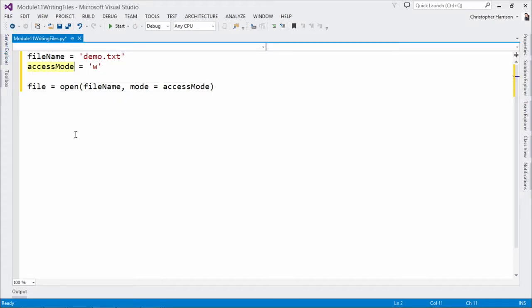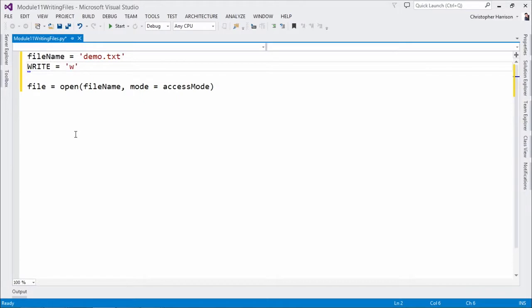And one last thing that you can do, and this is something I love doing, is you could set a flag. So what I could do is simply say write equals W. Typically if it's a constant, you'll put it into all uppercase letters. So I could say WRITE equals W, and then I could say mode equals WRITE. So now my code winds up being a little bit more readable. When I look at this line of code, I know exactly what we're doing.